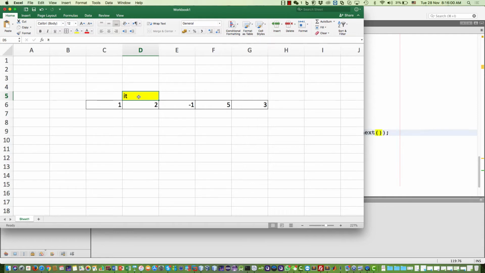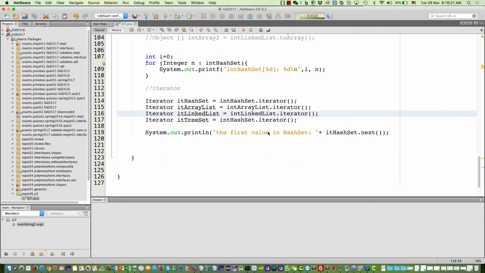So it's like the next in the file. In the file, when you read with the next int or the next line, it is going to return you one line or one int or one value, then one string, and then move to the next line. Okay, so it's the same thing that happens with the iterator.